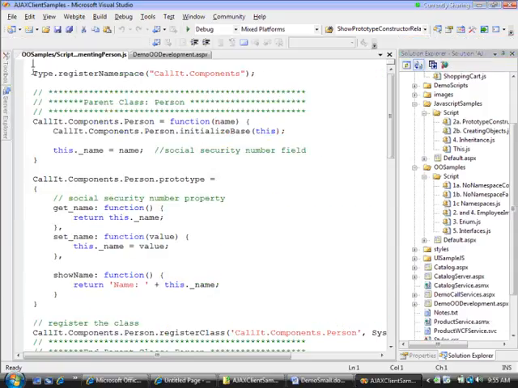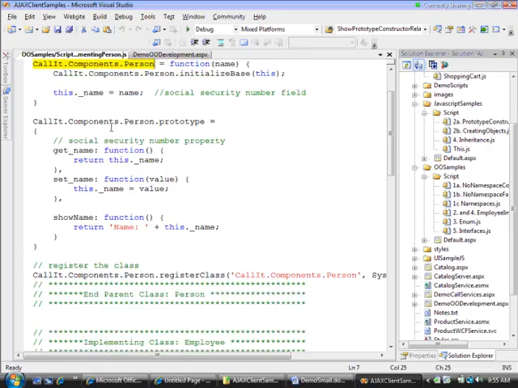You remember, I've shown you this before. Essentially, we've got our register namespace. Here's our fully qualified path for this, our base class Person. And then I've got my implementation down here. I've got my prototype for my person with my implementation, my getter and my setter for my instance level field. And then I've got this showName.